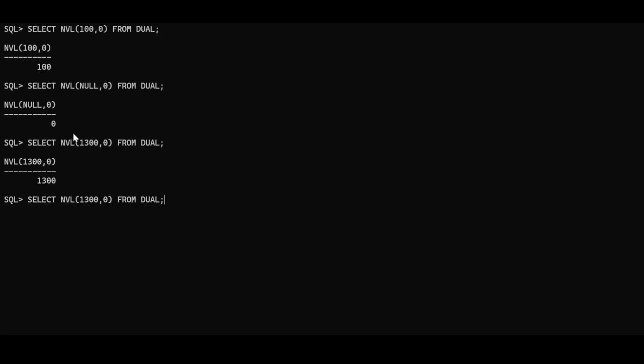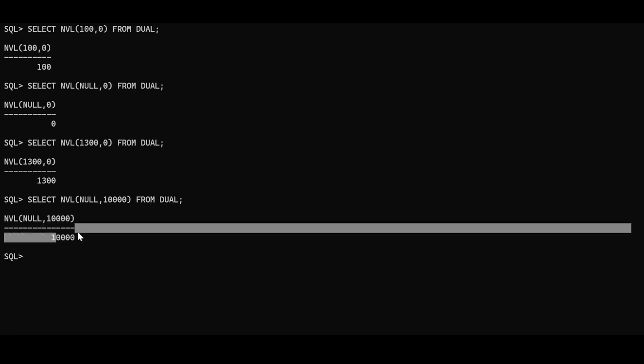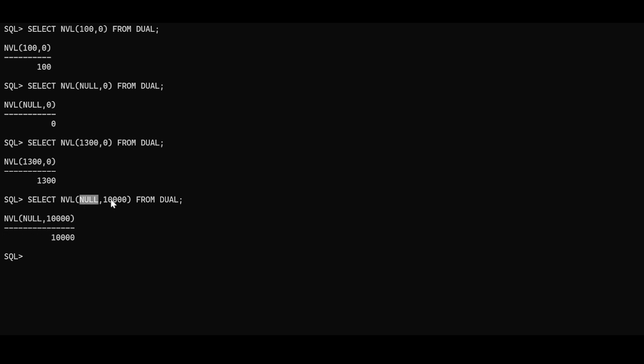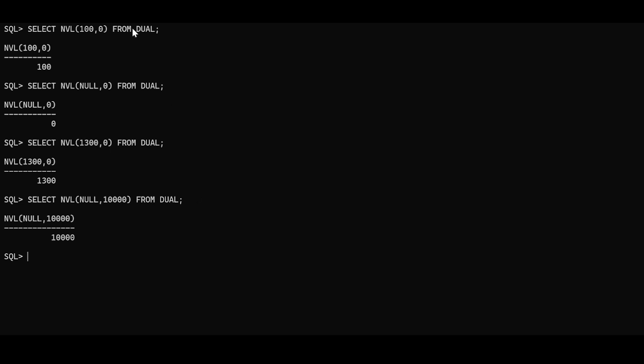Only the moment it finds a null value here. For example, let us say that you are placing a null here, and you want to display an alternate value like 10,000. Now it will display the alternate value. If it finds null in the expression 1, the alternate value will be displayed. If it does not, the same value will be displayed. This is the example. I will tell you what dual is in the future classes. This is just for testing purposes.